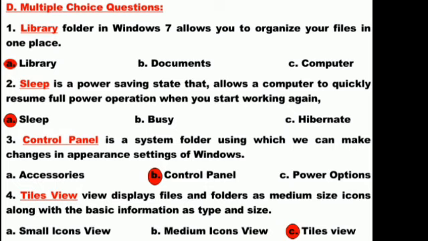The third is dash is a system folder using which we can make changes in appearance setting of Windows. I have already told you that to change the settings we use control panel in Windows. So the right answer is control panel. Fourth is dash view displays files and folders as medium size icons along with the basic information as type and size. The right answer is tiles view. In tiles view we only see the basic information.